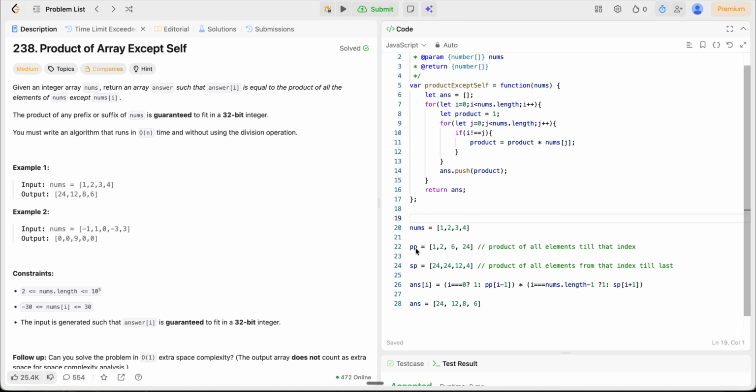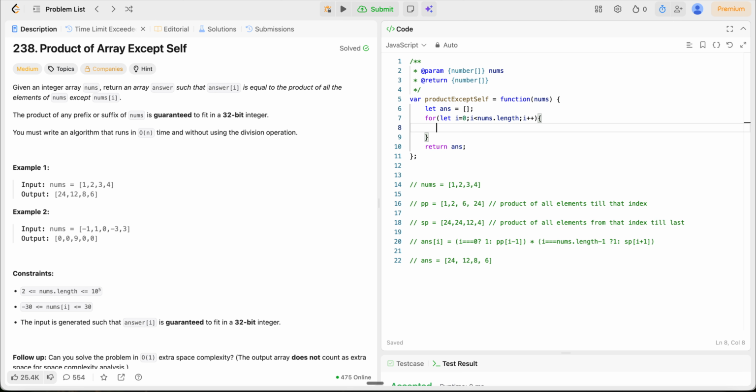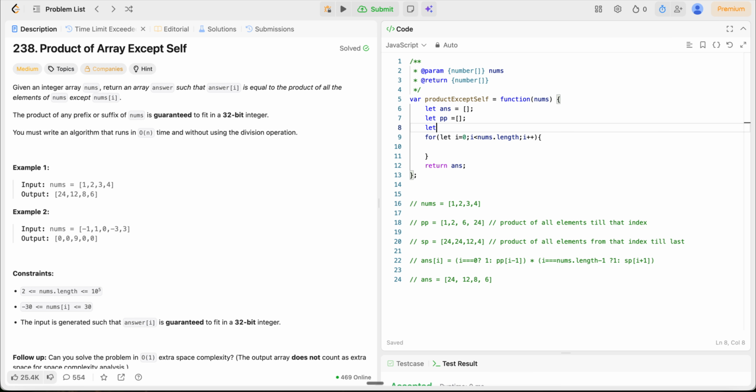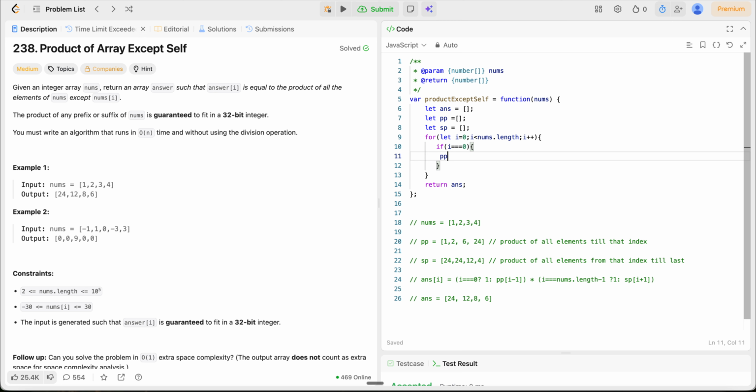So first we have to calculate the prefix product, then we calculate the suffix product, and then we calculate the answer and return it. So any which way the answer will be there, so I'm just removing the other code. Now I will declare let prefixProduct, let suffixProduct. If i is equal to 0, prefixProduct of i is nothing but nums of i. Okay, yeah, it should be nums of i.